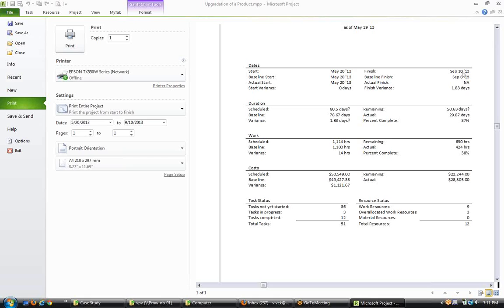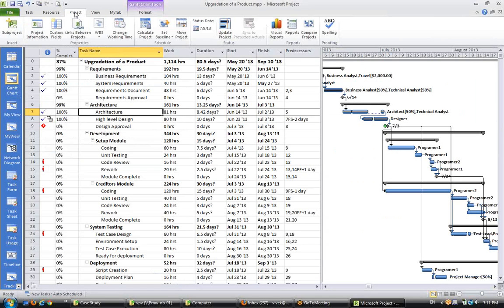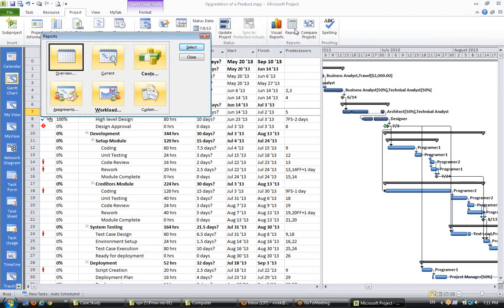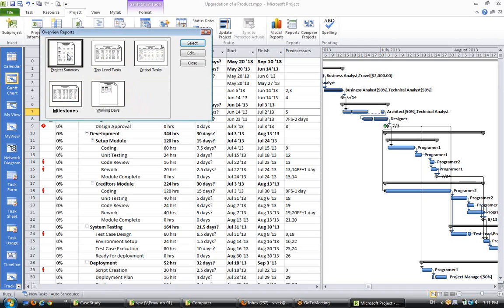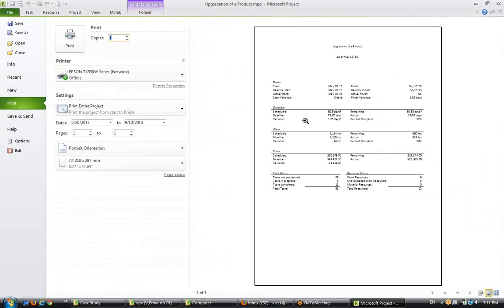Sorry, Vivek, could you go back to how you came to the sheet? Yeah. Select section. You are in sync. Select this, and then select the project summary, and select this. You get this.